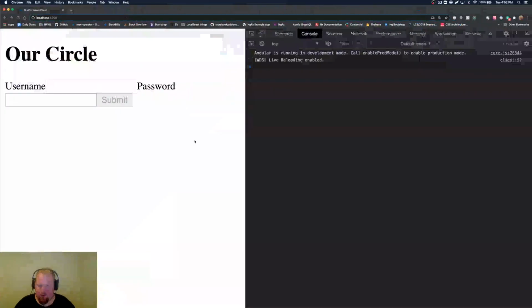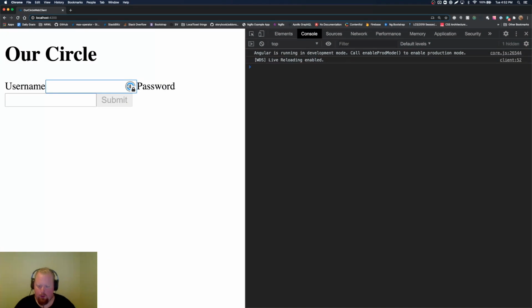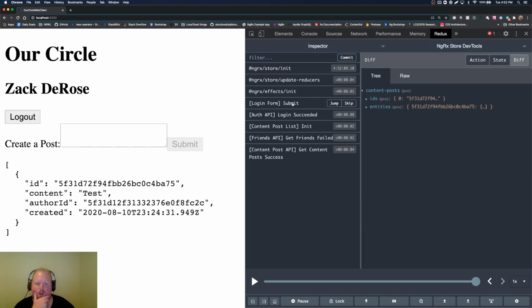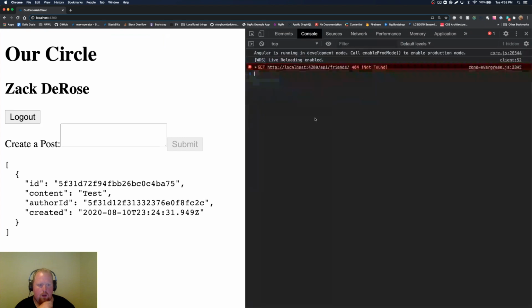Alrighty, let's see if we can get this. Oh yeah, okay. So I'm just going to log in here. Let's look at Redux. If we can just see this work on Redux, that'll be good enough and we can end things. Log in, we submitted. The log in succeeded. Content posts, init. I think we can probably get rid of this action. This action generally doesn't give us much. But this one failed. Let's see what happened.